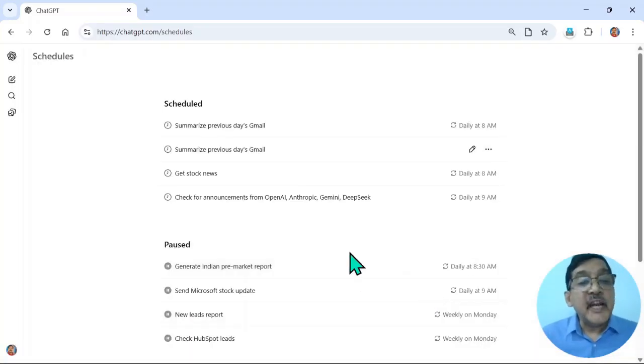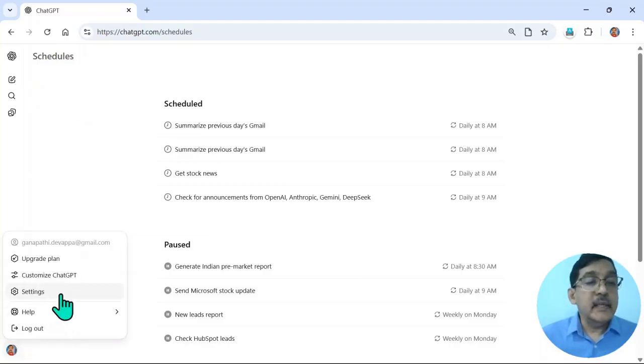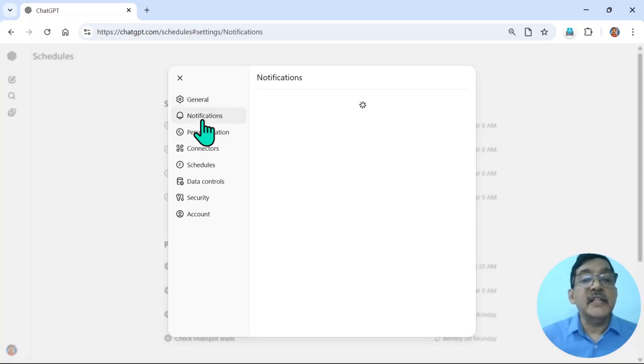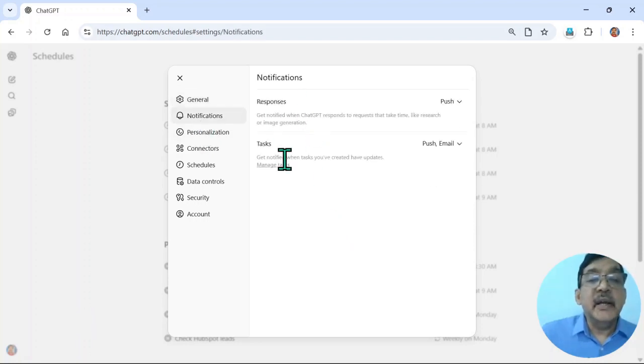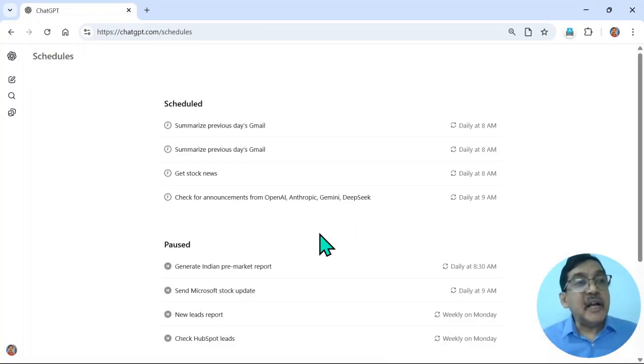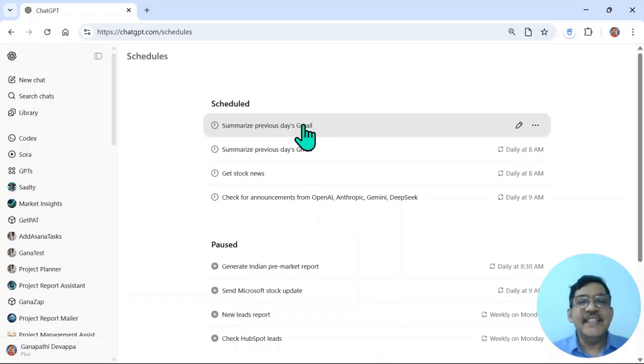But where do you get the notification for this? That you can see here in settings, notifications. So in notifications for tasks, you can see that push and email. You can either enable or disable both of these. Email means it will be sent to the mail ID of the account, and push means you will see it only in ChatGPT itself. So you can schedule tasks that will send you notifications. Since it is next day, we will check it at the end of this video.